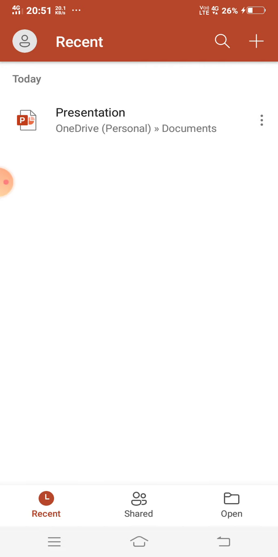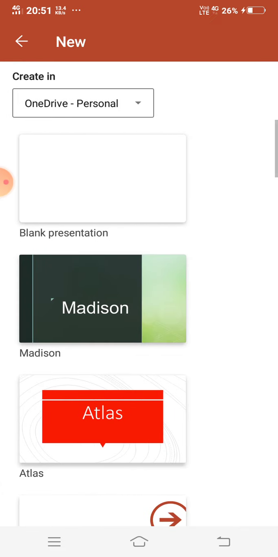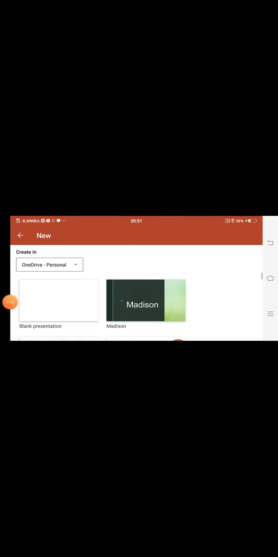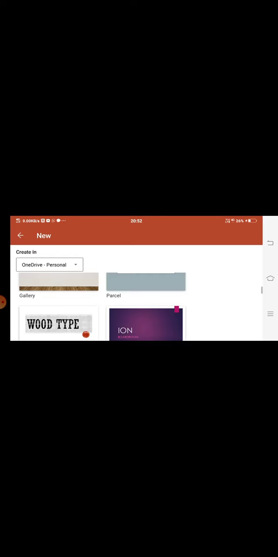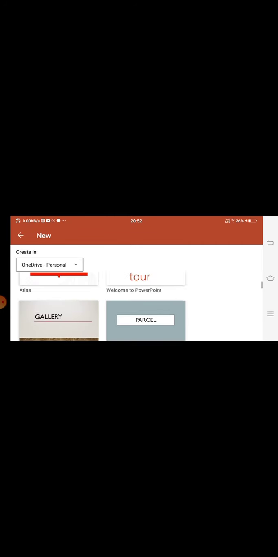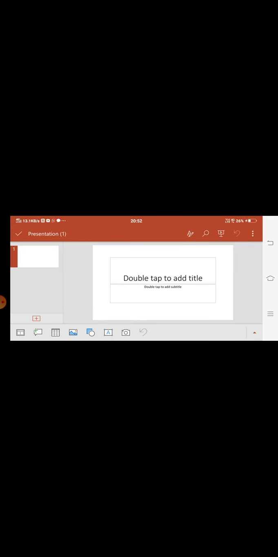Okay, see, this is the interface. First you have to go to blank presentation. There are some already built-in templates, but I am going to the blank presentation first. See, this is just like the PC.